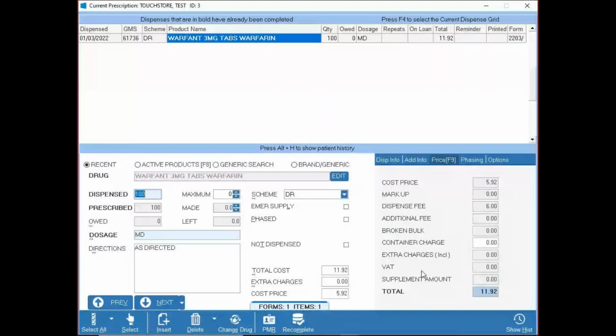So if it costs $5.92, but it's $11.92 total, you can see if you had a markup and a dispense fee against it. If somebody's arriving in and they're getting 3 months of the pill, and you want to double charge, you can do that by just typing in an additional dispense fee in here if they're getting a couple of months in one go, so that you're not losing out on that dispense fee. And you'll see here now it's jumped to $17.92.